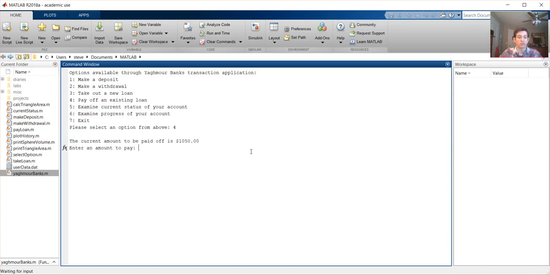I have to pay off 1050. First, maybe I can pay off 500. So I still have to pay back 550. If I look at my current status, I still have to pay back 550. Let's say I want to pay back the rest of it, so I'll pay back 550. Now my loan has been paid in full.